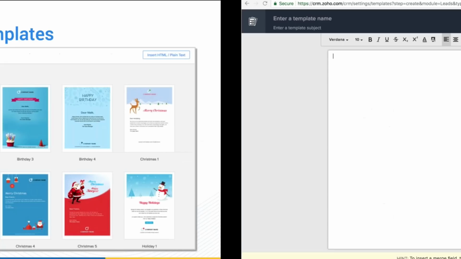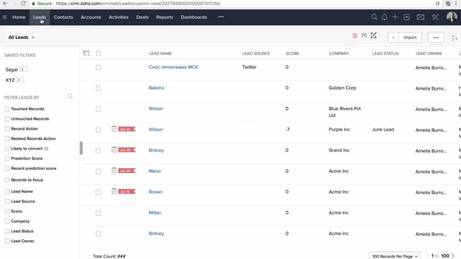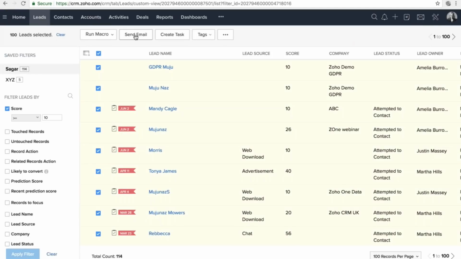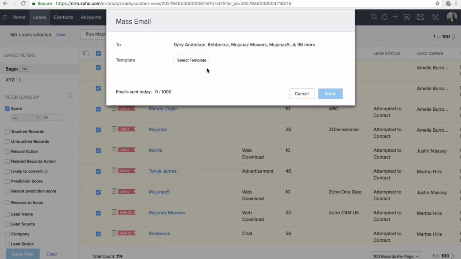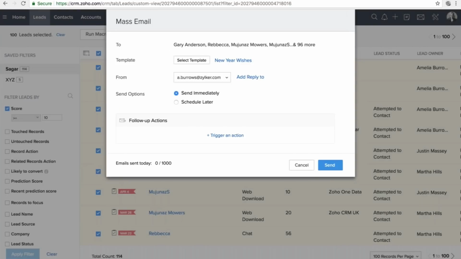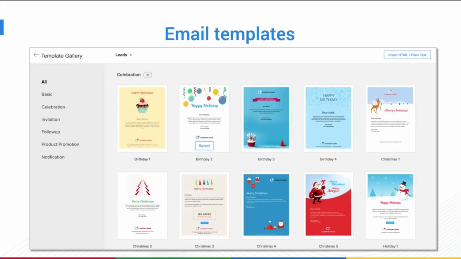Now, you could also go to your CRM. Now let me go to the leads module. Now you can select a bunch of records. And on the top, there's a little send email option. And here you can select the template that you've just created. Now you can just choose send and there'll be a mass mail that is sent to all of the users inside your CRM. So this is how easy it is to create templates inside your CRM and send it to your prospects.